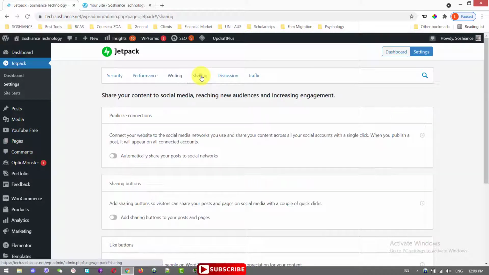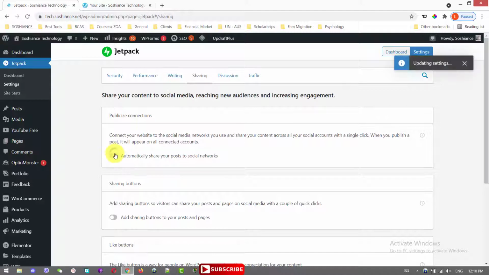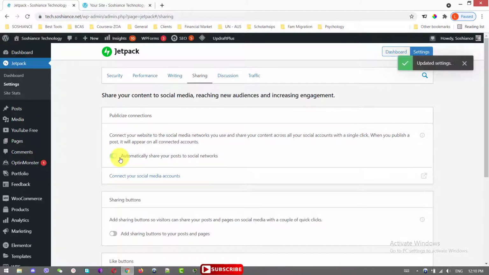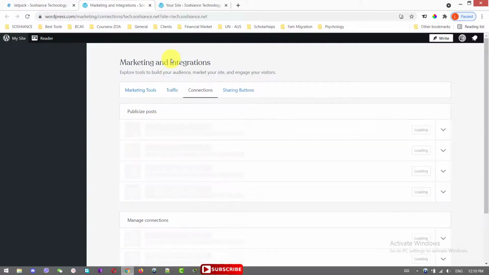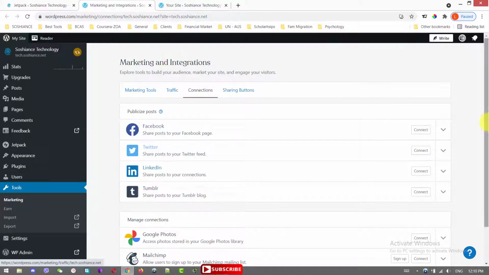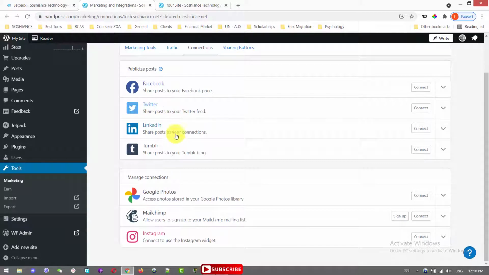Okay, the sharing option. The sharing option is just about sharing the blog posts. This one is the publicize connection. It will automatically share your new blog post to your social media account. You can see you have Facebook, Twitter and LinkedIn, and when you post a new blog post, it will be automatically shared to those social media accounts. I'm not using this one.